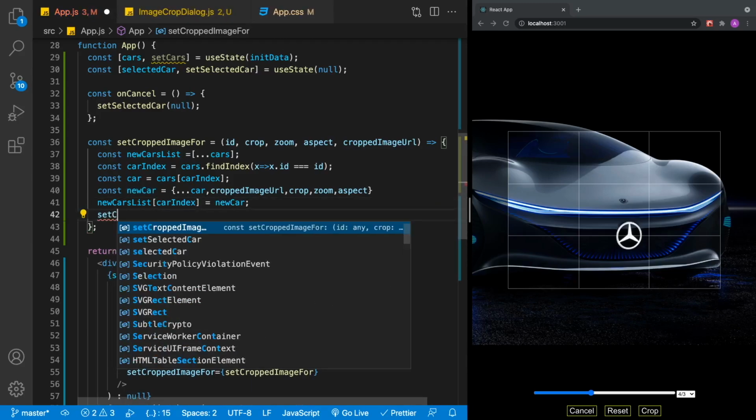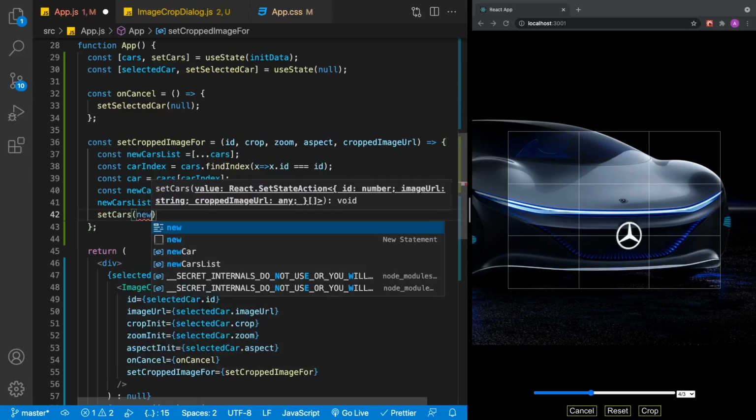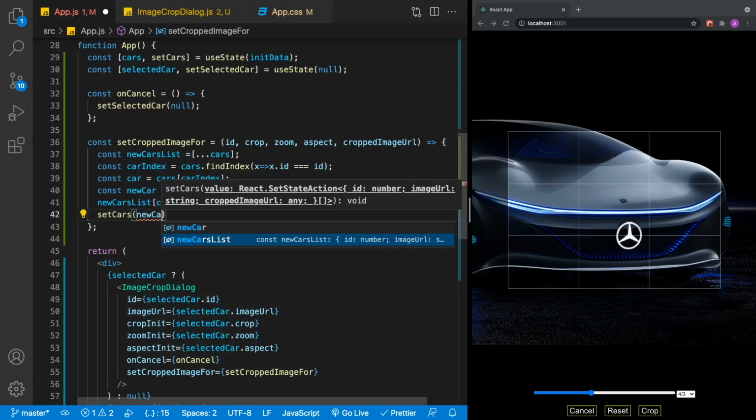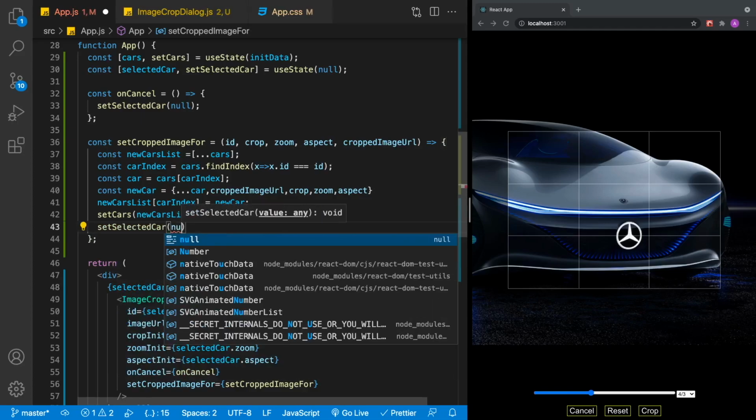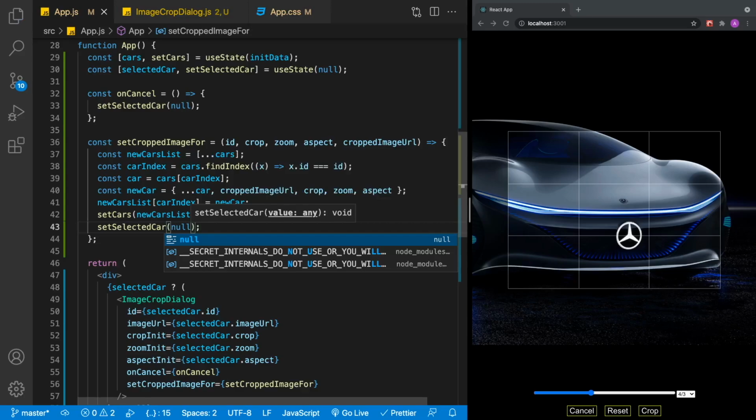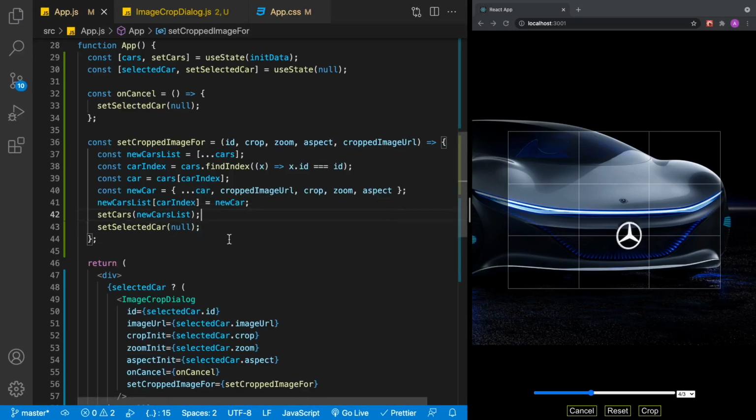Then all we have to do is call setCars, give it that new cars list, and lastly setSelectedCar. We're going to set that to null so that once you crop, the dialog goes away. Now this may look really complicated, and all of this is just to make sure that you're not mutating the state. And if it's something you haven't seen before, it's a pattern you'll get used to.